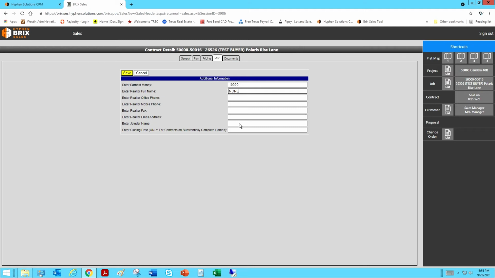If you are entering a spouse or joinder, make sure to enter their name exactly as it appears on their ID, first, middle, and last name. For multiple joinders, separate each name with a comma and a space. For the closing date, make sure you enter a date that conforms to your community's guidelines.